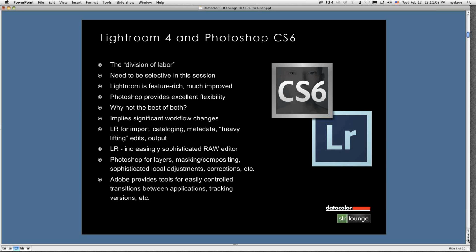Photoshop: layers, masking and compositing, head transplants, sophisticated local adjustments and corrections, etc. You can't beat Photoshop for that. And Adobe does provide tools for easily controlled transitions between these applications and tracking versions.